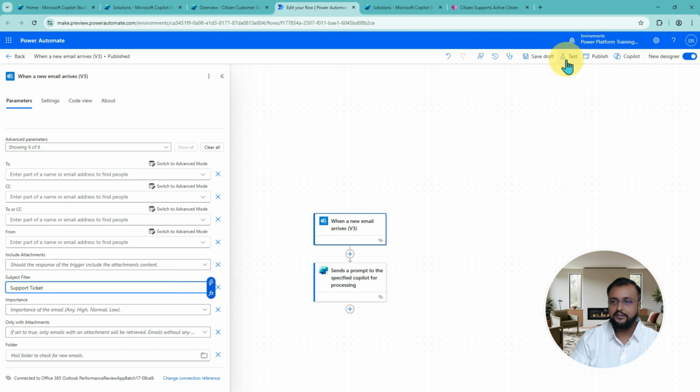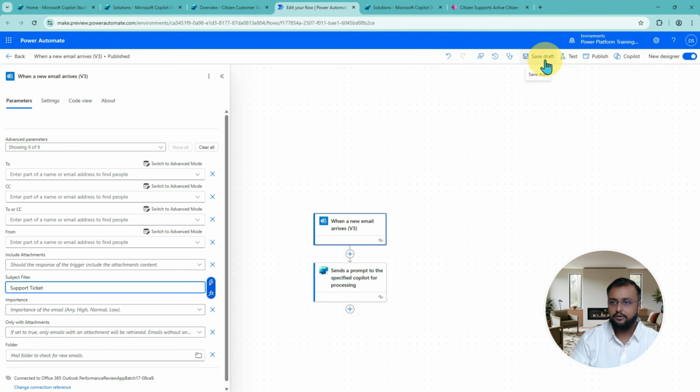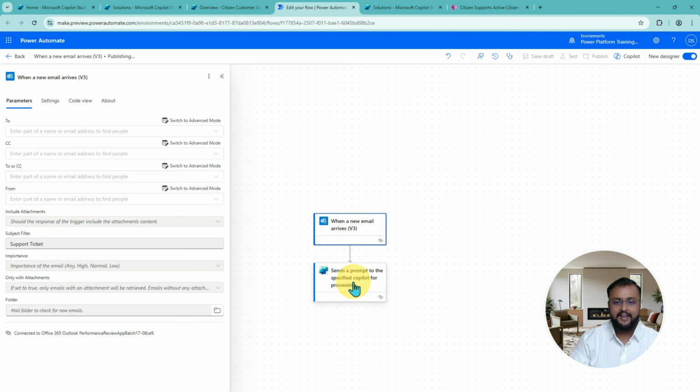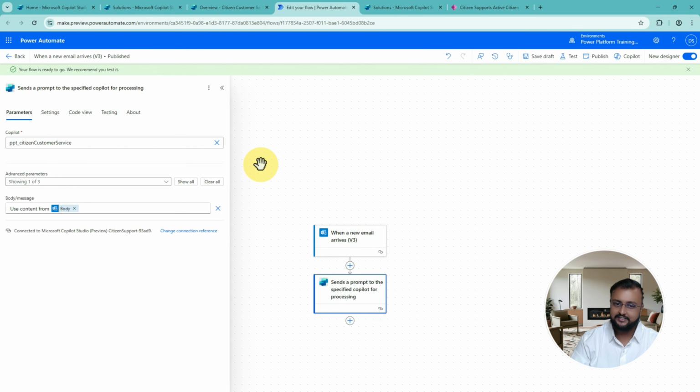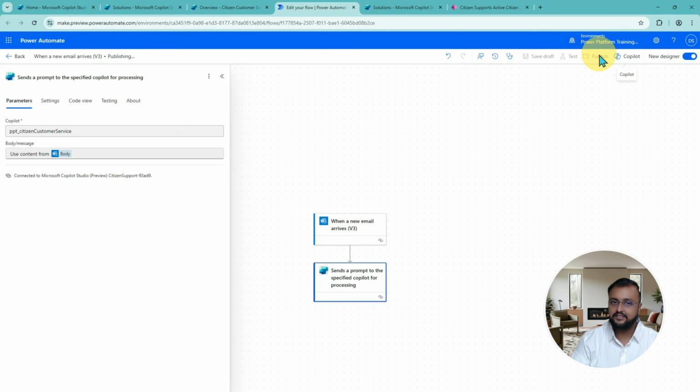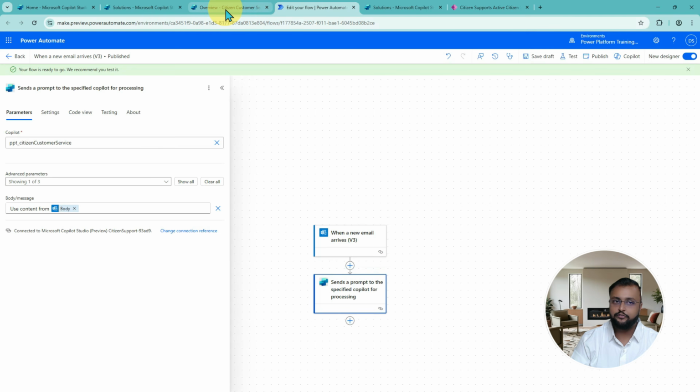All right, once you are done with that, save and publish this out, and again it is sending this prompt to the Copilot agent. Basically, a trigger in the autonomous agent is ultimately creating a Power Automate flow behind the scenes, and that Power Automate flow is sending the overall response to the Copilot agent. So make sure you publish this out, and all is good with this trigger.